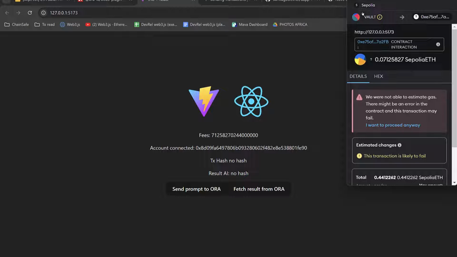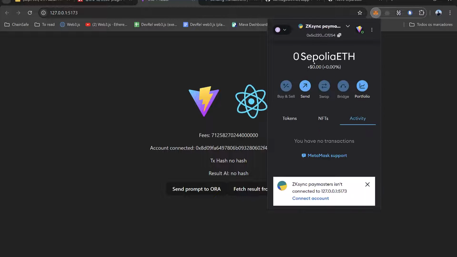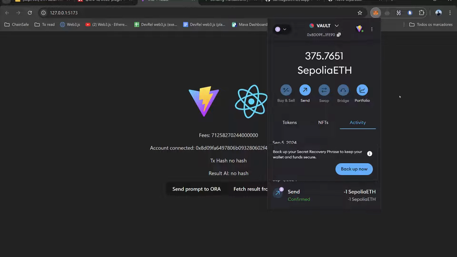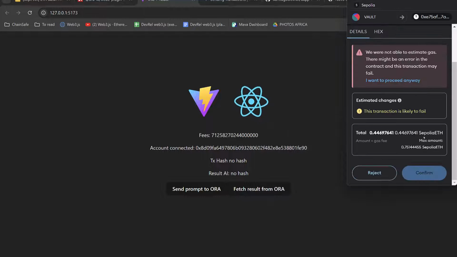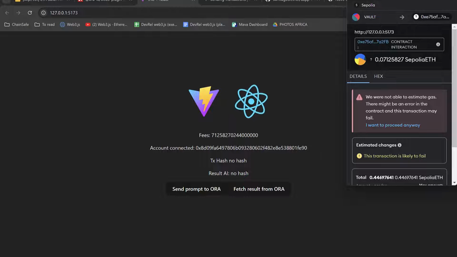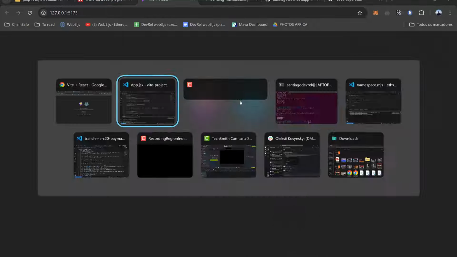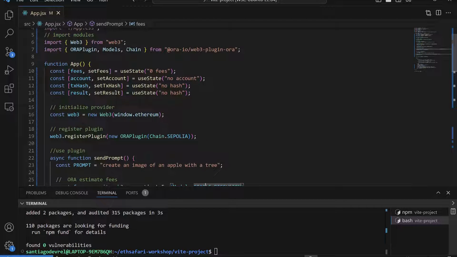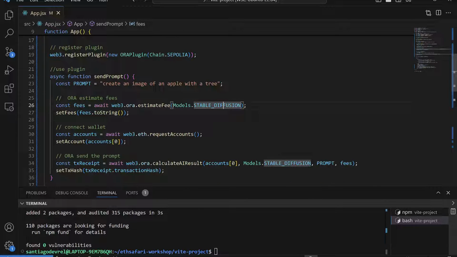Sepolia ETH, and why is this not working? If we run that, it's supposed to work, but it's not working. Oh, okay, maybe if I change this. And yeah, it's not working. But that's how it's supposed to work, right? Let's change the model to see maybe the issue is with the model, but I don't think so. That's weird. Let's try OpenLM.